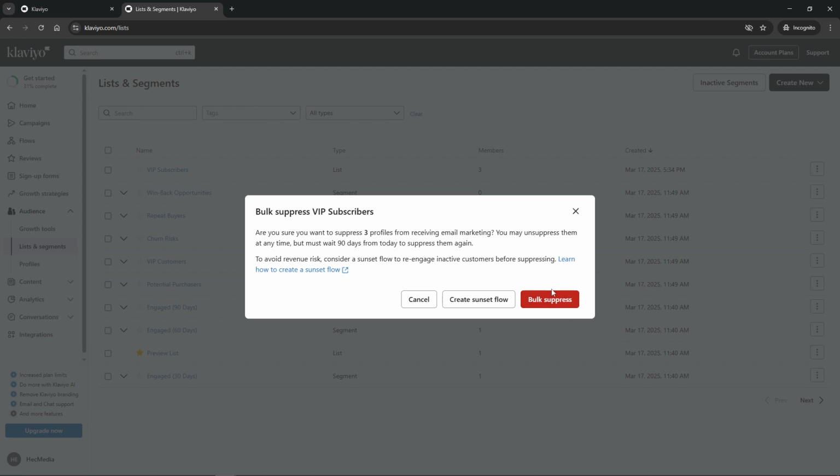A confirmation pop-up might appear. In this pop-up, you'll see an option to bulk suppress. Go ahead and click on it to confirm that you want to proceed with this action. This step is irreversible, so double check before you click just to make sure this is what you intend to do. It's critical to understand the impact of suppression.